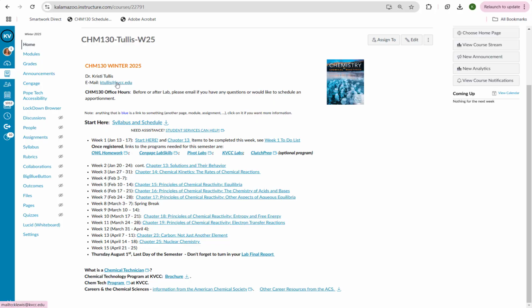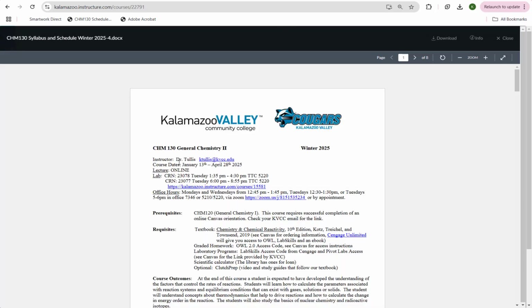You can either email me directly or you can go to your inbox, which is on the left side down here. You can go to your inbox and you can message me there. Doesn't matter. You're going to start here and click on the syllabus. It is very important that you read it. I will also give it to you the first day of class, but let's look at a few important things. Here is the CRN. Your lecture is online.